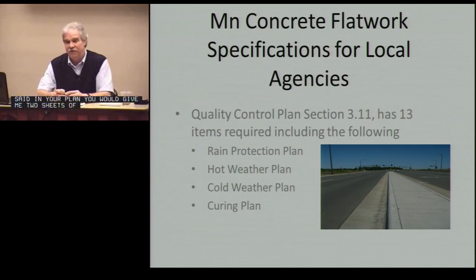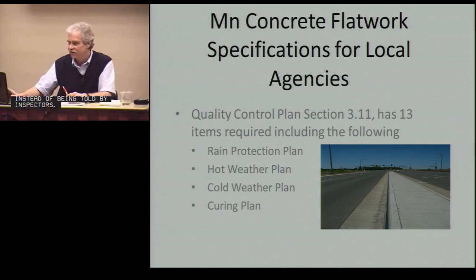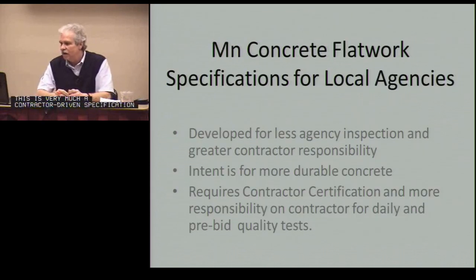So it's trying to make the contractors decide how to handle these problem areas like rain or hot weather, cold weather, and then institute it on their own instead of being told by inspectors. This is very much a contractor-driven specification is the intent of the idea. This is developed for less agency inspection and greater contractor responsibility, hopefully to build more durable concrete, and it requires contractor certification, and then more responsibility on the contractor for daily and the pre-bid quality test results is the idea.